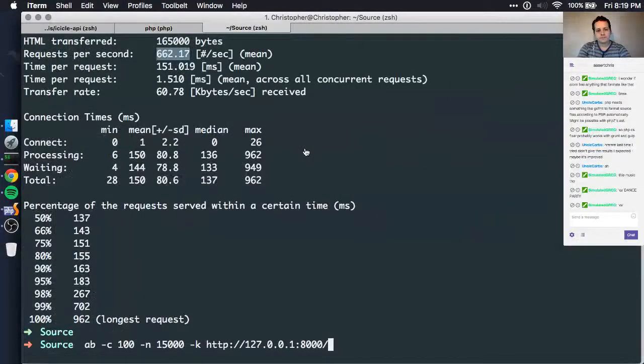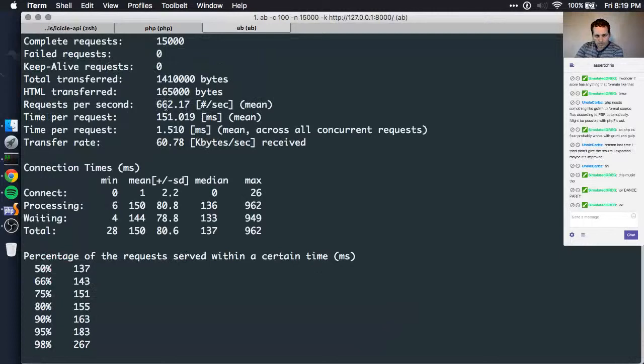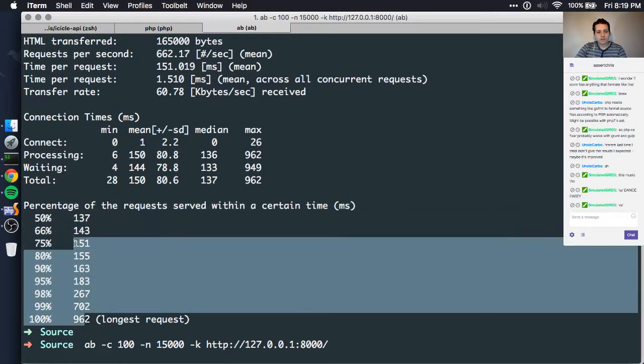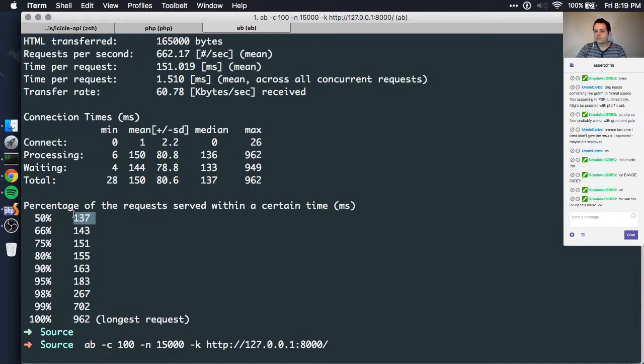Let's benchmark. The previous performance was 662 requests a second, and generally these were very fast. 50% of them 137 milliseconds or less.